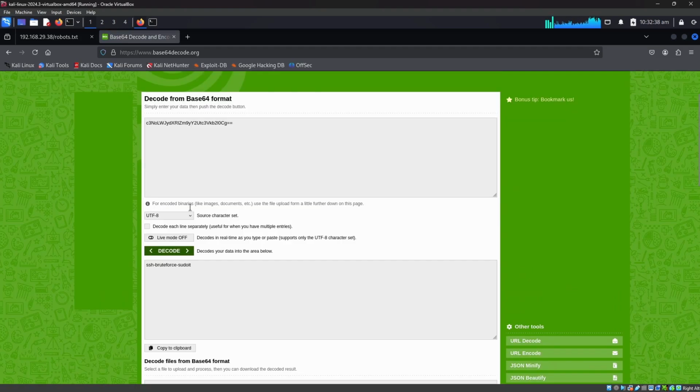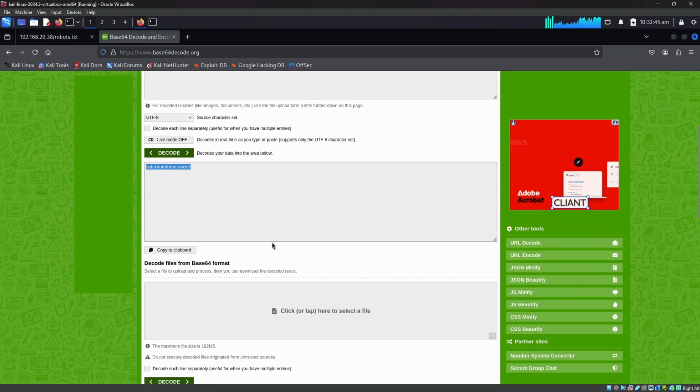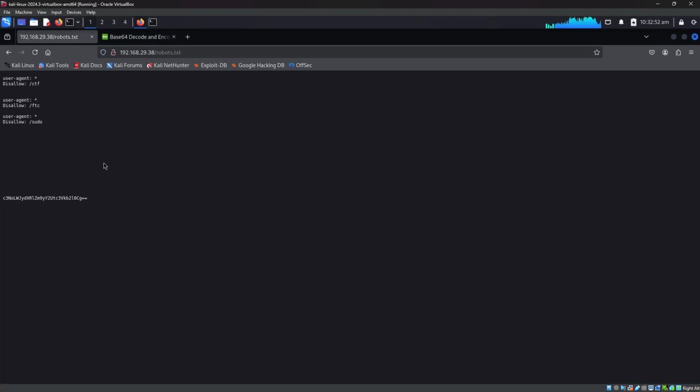Yeah, we got a hint: basically, SSH brute force sudo it. By decoding this base64 content, we need to brute force SSH, which is the information we get.